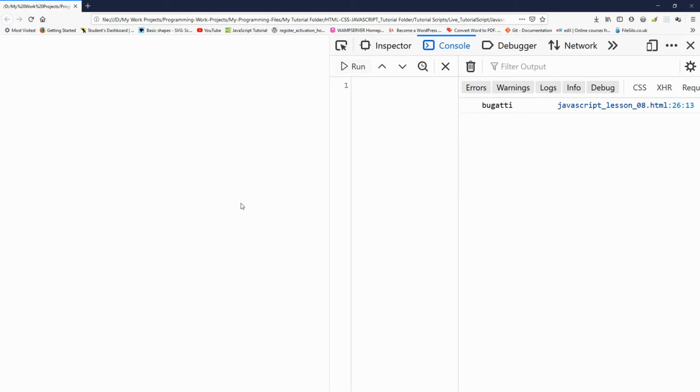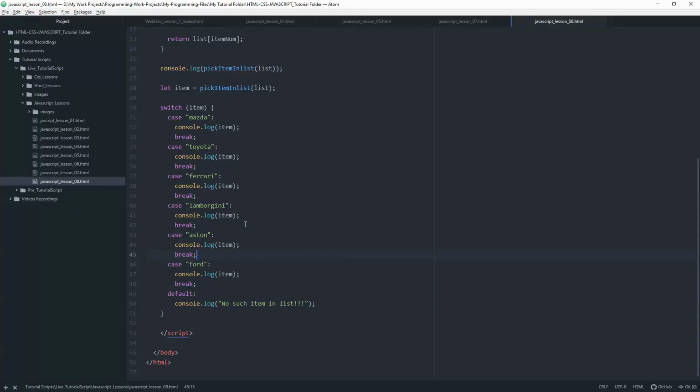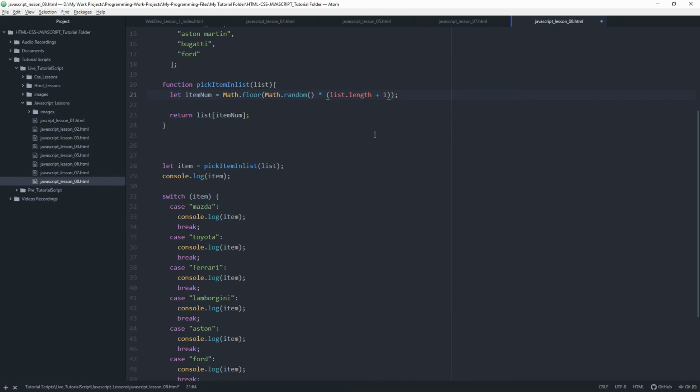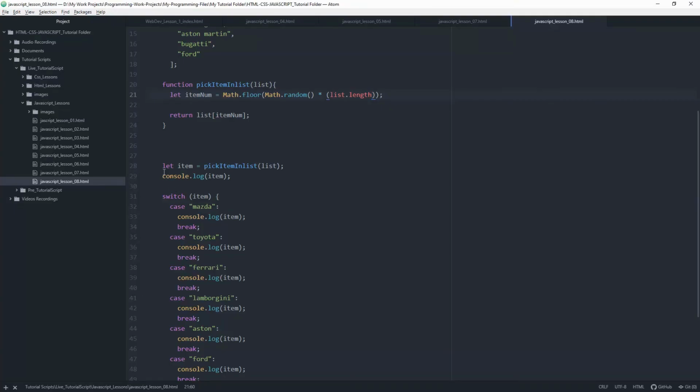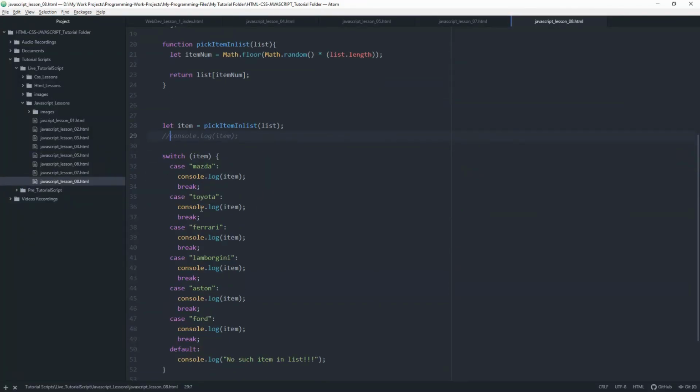I'm gonna go here and let's see which one is outputted. So, oh, no such item in the list. Oh, how can that be? Okay, so I'm just gonna remove this. Maybe that could be the problem. There we go, Lamborghini. So I'm gonna then close this so that we can only get a statement from our switch statement.